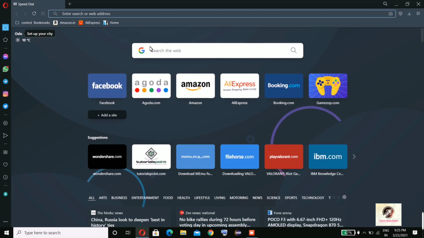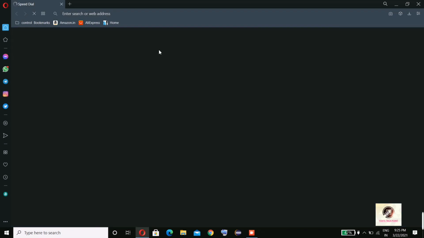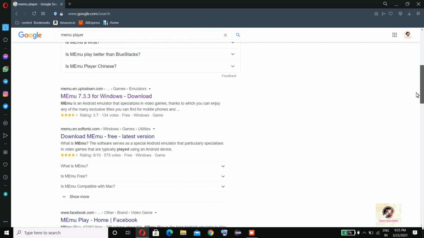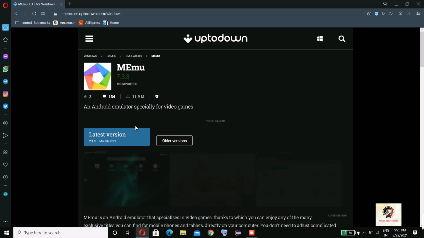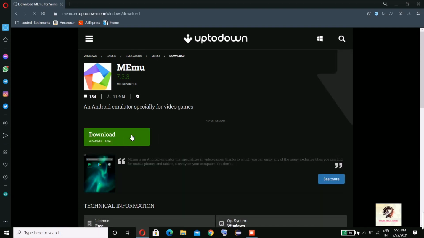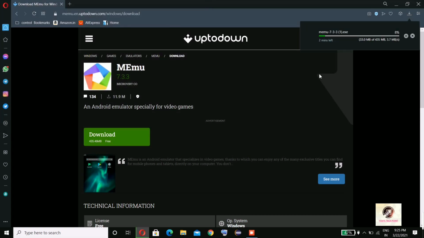So let's download Memu player. Don't worry for the link, I'll give you the link in the description box. Okay, I'll go for this latest version. Download. Select the path where you want to save. Okay, it's downloading.